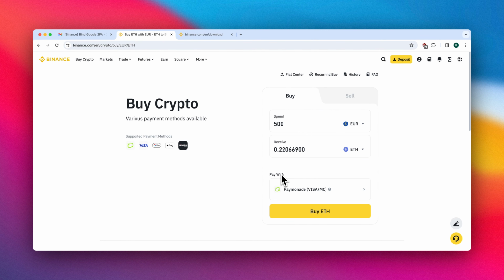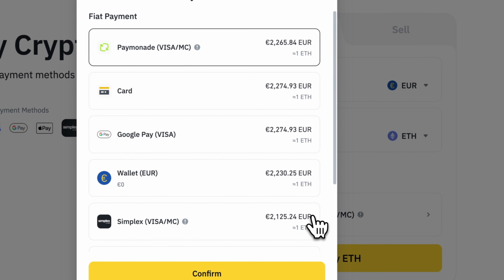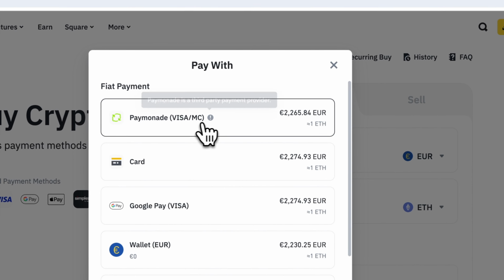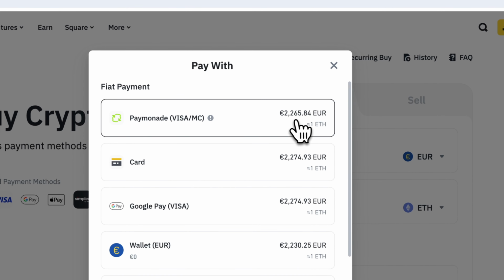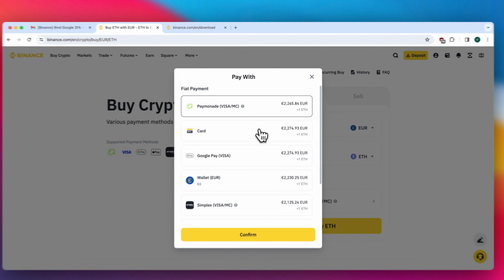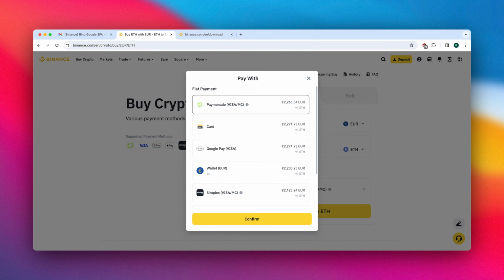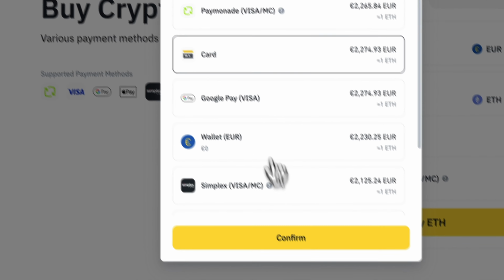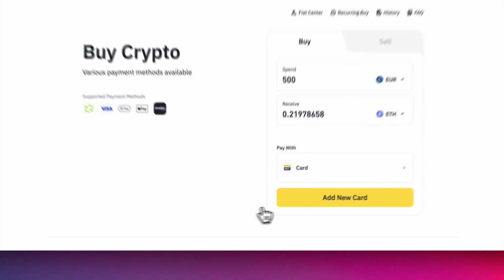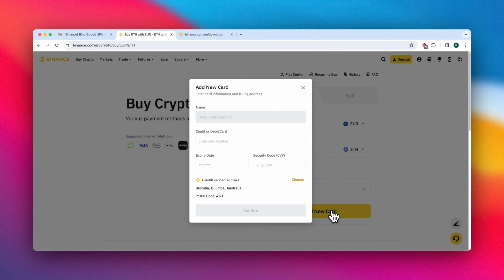Now click on the Pay With section. If you'd like to use a MasterCard, you will have to go through a third-party provider, which can be quite costly. So I advise you to not use this third-party option. Instead, use the bank transfer method that I'll explain in just a moment. So, if you have a Visa, click on Card and then Confirm. Then you can click on Add New Card button here to add your Visa card.